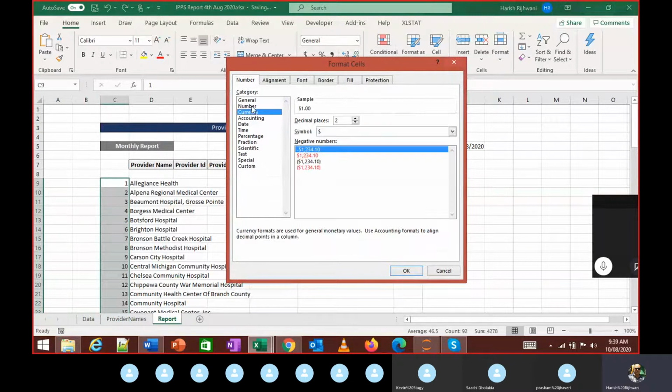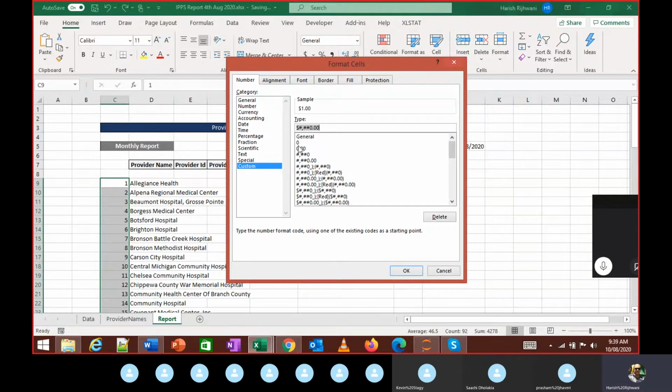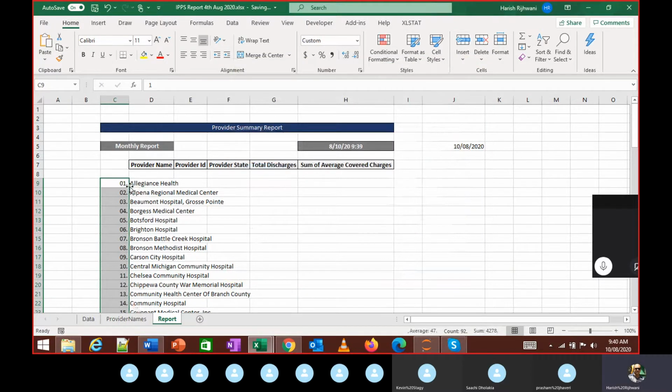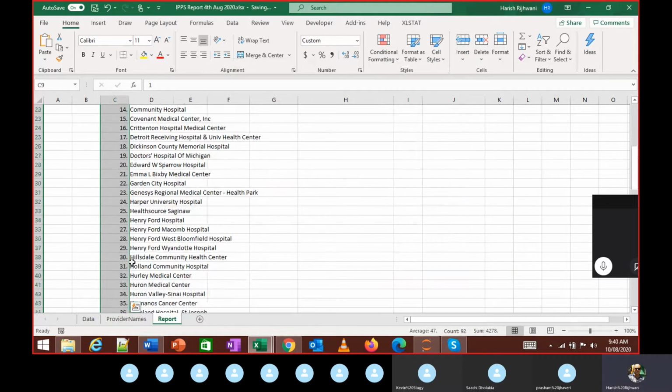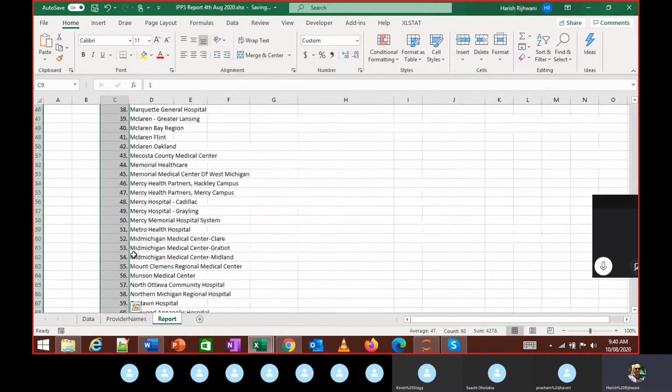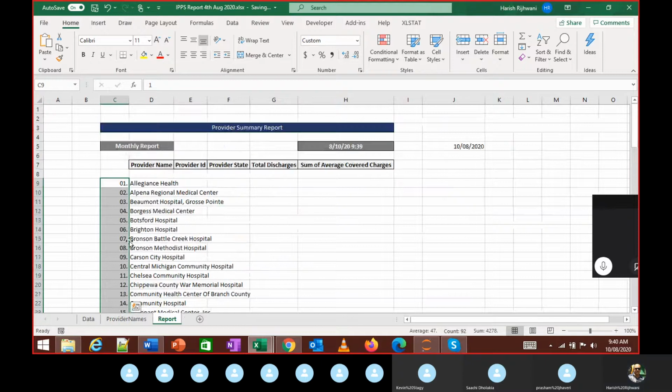I can have it as a number, but here I am having 2 decimals. I can have it as a currency. There is a dollar symbol which comes in, but I need something different. So I go to custom and I type 00 and dot. So when I do this, I get the required format. I get the required structure. Okay. Make sense?